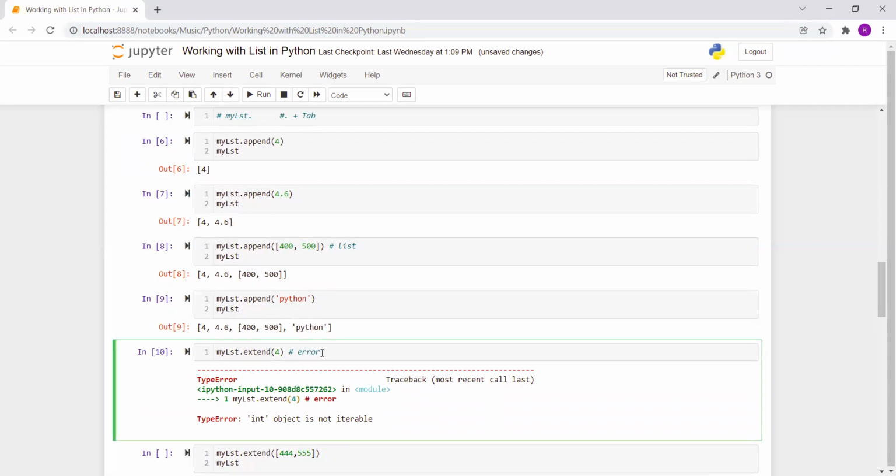And the error says int object is not iterable. What does that mean? It means your extend at any point of time takes only an iterable object. Now, what is an iterable object? If you're wondering, these are the special kind of objects in Python over which you can iterate. What do you mean by that? That means an iterable object can be further split into multiple elements. So what are the existing iterable objects? Any examples? Yes, we have.